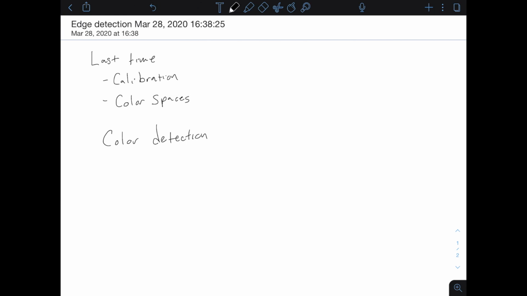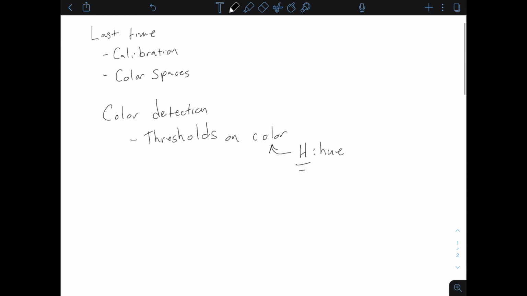But basically, what we can do to do color detection is basically we can do thresholds on the color. And when I say on the color, we're typically going to use H, so the hue, and make this a tight value where we're just looking at a narrow range in hue, but then we're going to let the saturation and value span a wider range. And what this lets us do is basically adjust for lighting and other factors better.